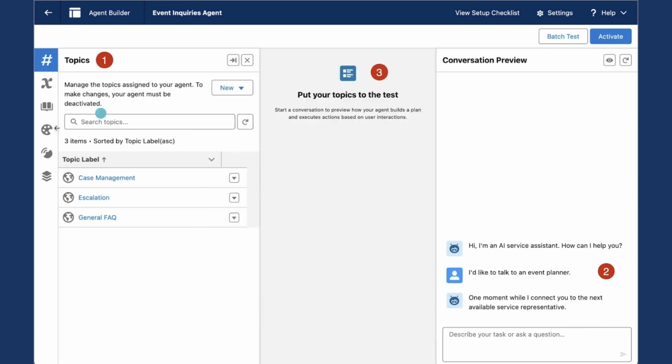So now that we've gone over the tools palette, let's move on to number 2, which is the Conversation Preview pane. The Conversation Preview pane allows you to engage with your agent and test how the agent responds to various prompts. As you can see here in this screenshot, we've prompted the agent, "I'd like to talk to an event planner," and the agent responds, "One moment while I connect you to the next available service representative." This feature is extremely important because this is where you're going to be able to test your agent and see what responses users will actually get given various prompts.